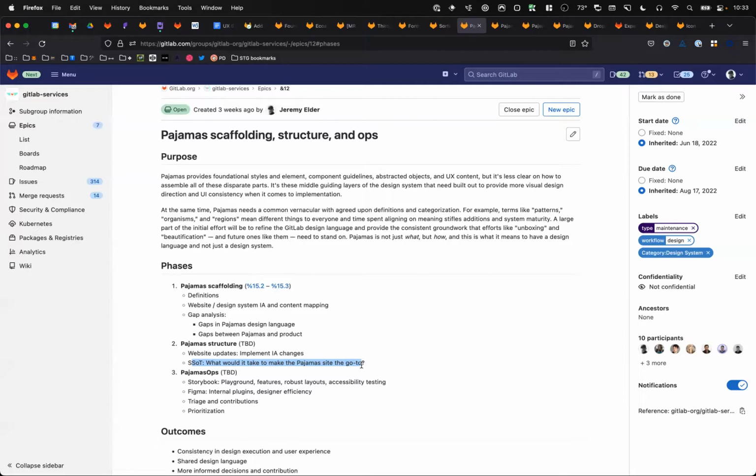And then the last phase is what I call Pajamas ops. You've probably heard of design ops and obviously DevOps, but Pajamas ops is things specific to Pajamas operations. So how can we maybe, with Storybook, create a playground with features and accessibility testing and the ability to put together layouts and utility classes so that you know what's possible with Pajamas, and that would be a crossover between design and engineering.